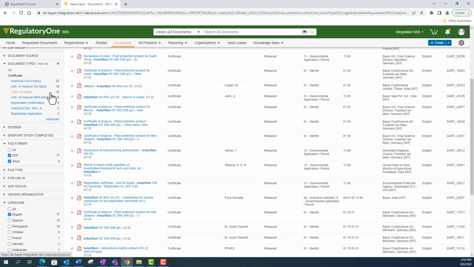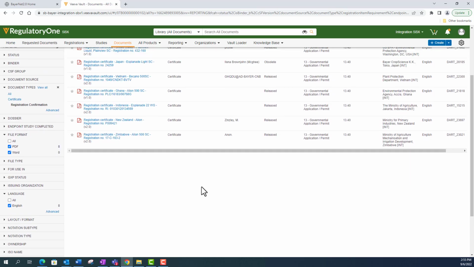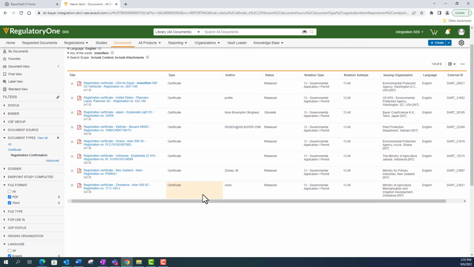The one that I'm looking for is a registration confirmation, which is good. Look, there's only 8 of these, so I'm going to select that. So I'm looking for a registration confirmation for Indaziflam. All right, so we are down to 8 registration confirmations that are in English. And you can see those here.